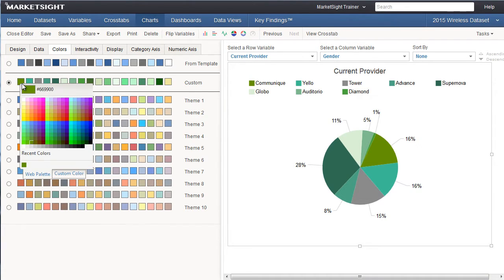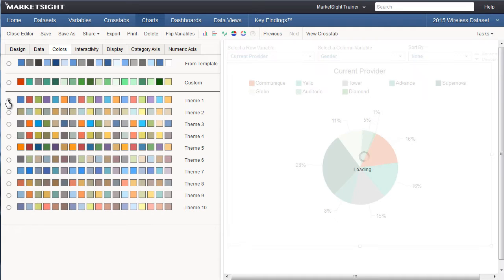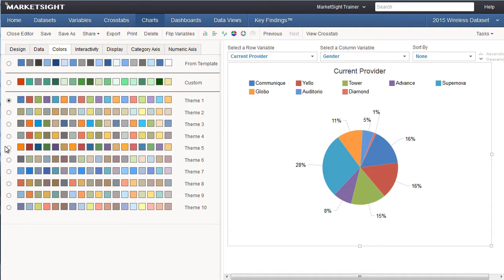For example, if you want to change this color, just click on it and pick a new color. You can also choose one of the new built-in themes listed below. The colors you select will be saved when you save this chart.